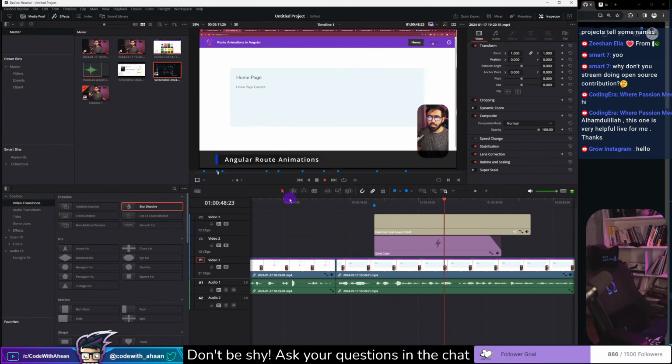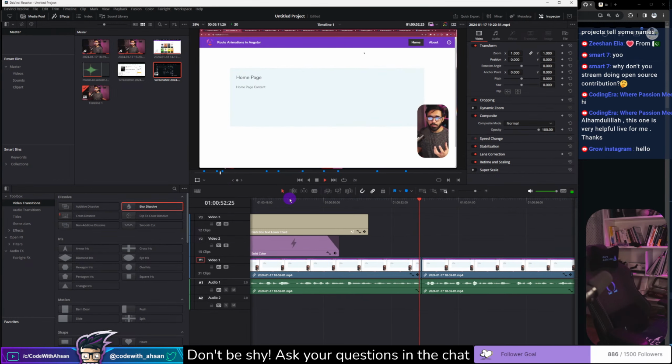Then you also have things like route animations. For example, here, if you go from one page to another, how do you really implement those animations? So the recipe goes in depth on how to do that and then how it actually works. So it's really, really cool.